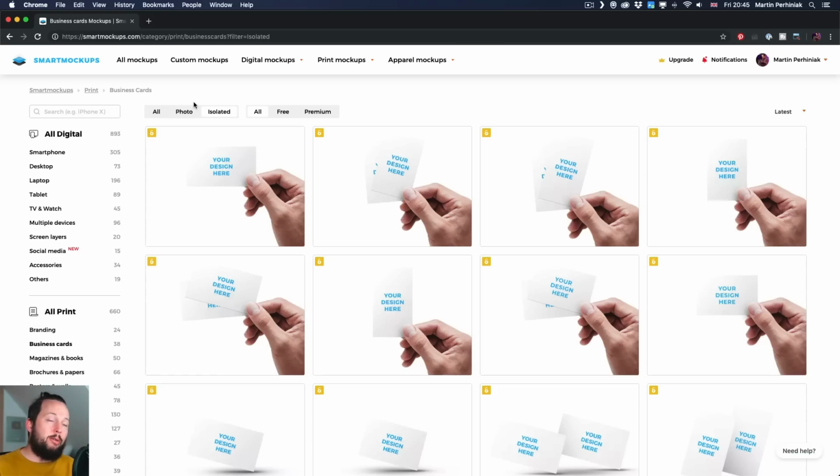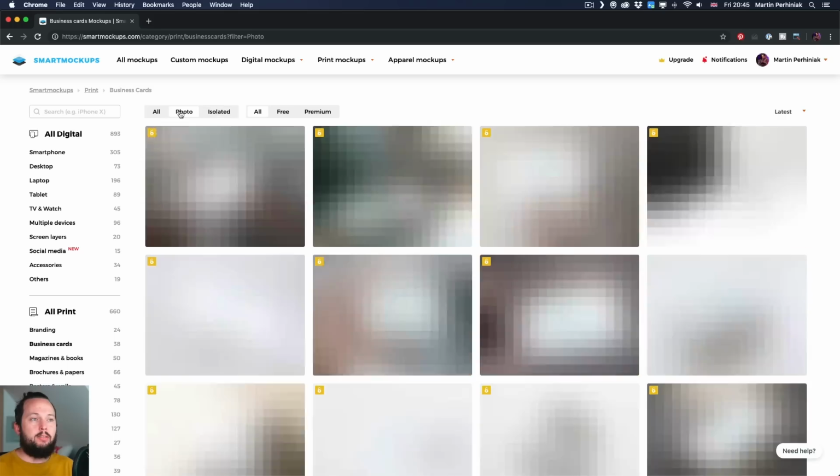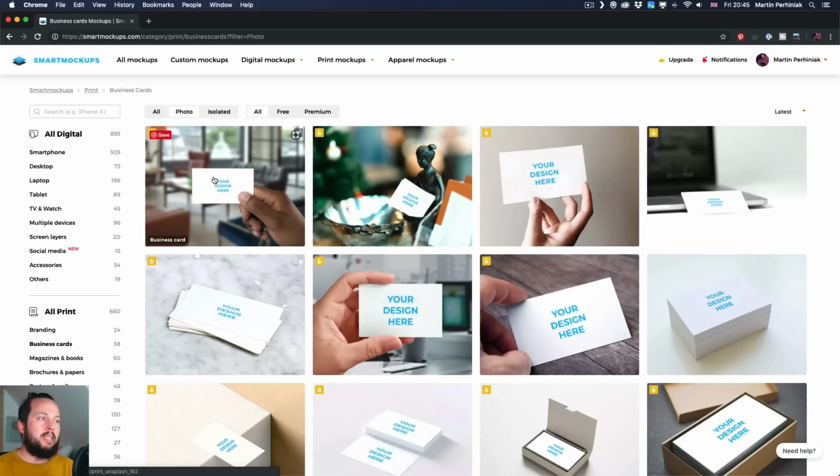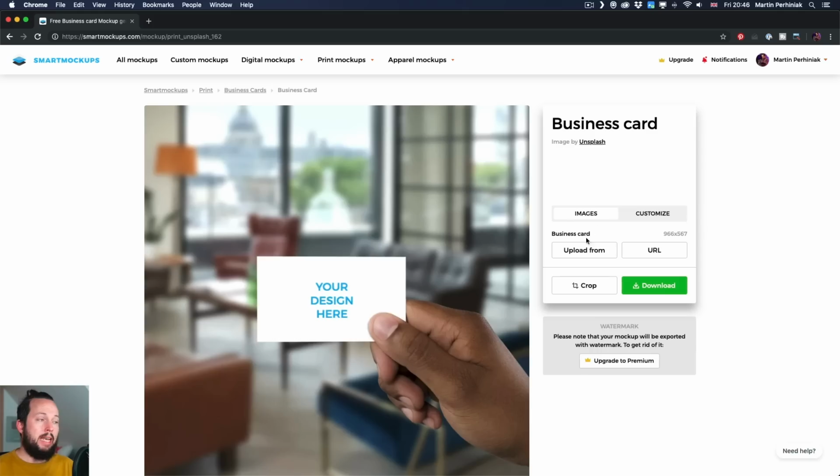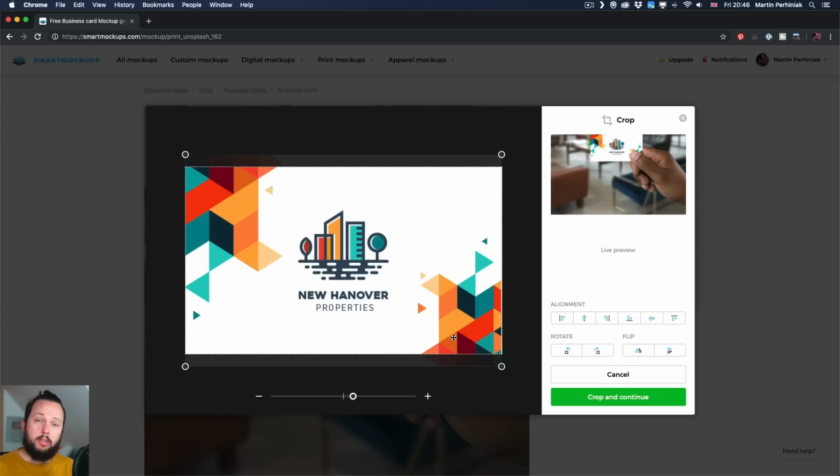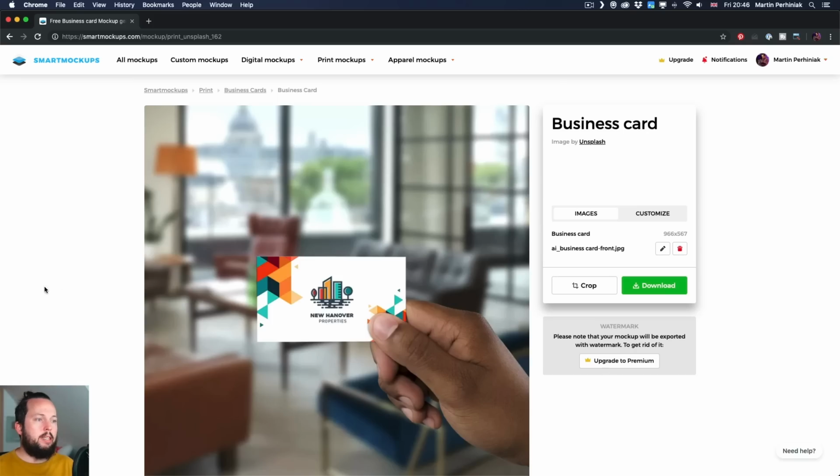So let me show you how it works once we upload the design. All we have to do is to select one of these. Let's just say I'm going to select this design here, and then I'm going to upload my design from my computer. And once it comes up, we can still crop it and align it. We can scale it up and down as well until it gets to the right size. And once I say crop and continue, we can immediately see it in the mockup.